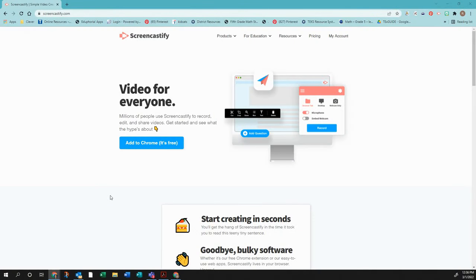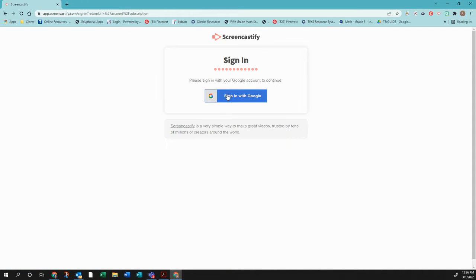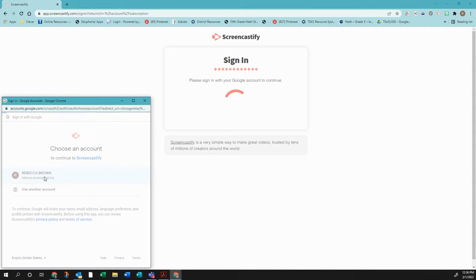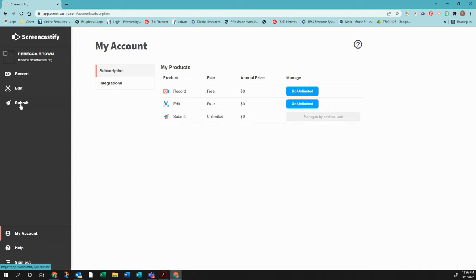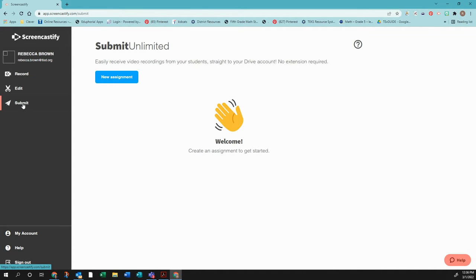You can get to Screencastify Submit using two different ways. The one way to do it is through the web browser. Go to screencastify.com. When you're there, you're going to click on My Account. You're going to log in with your Google account. Choose your account. Once you're logged in, Submit will be right here in the left nav bar, and you just click on it.